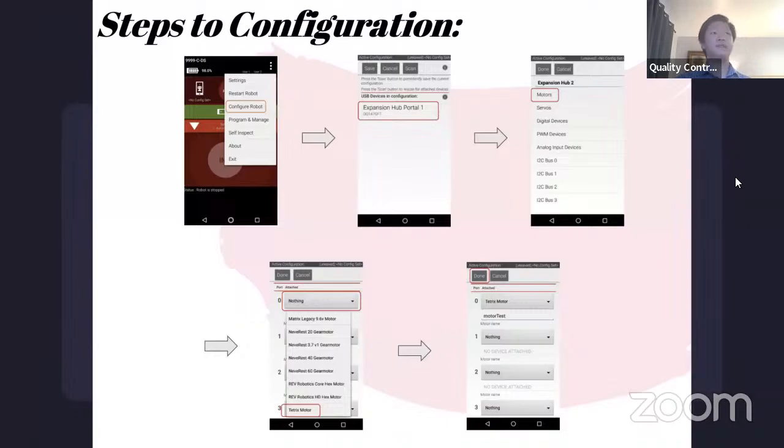In FTC, you'll be installing two applications. One of them is the controller, and the other one gets put on your robot in order to remotely control that, to send signals between the two phones. In order to configure it, you go to the menu bar and press configure robot.